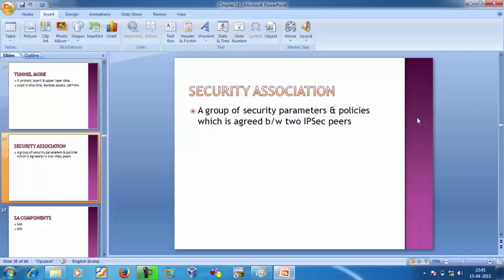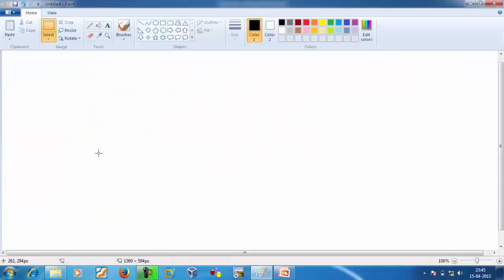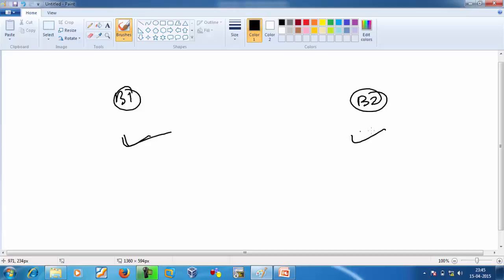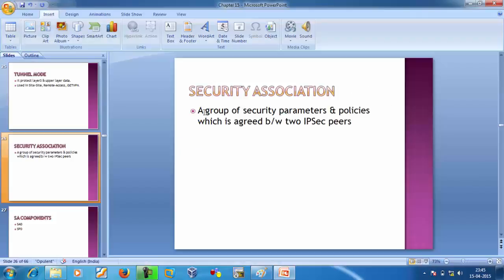Now here is the security association. What is a security association? A group of security parameters and policies which is agreed between two IPsec peers. For example, between branch 1 and branch 2, any agreement which is negotiated between two peers is called a security association.